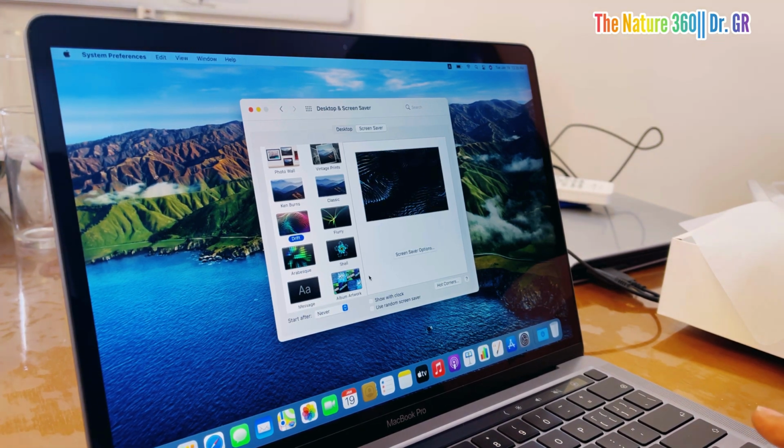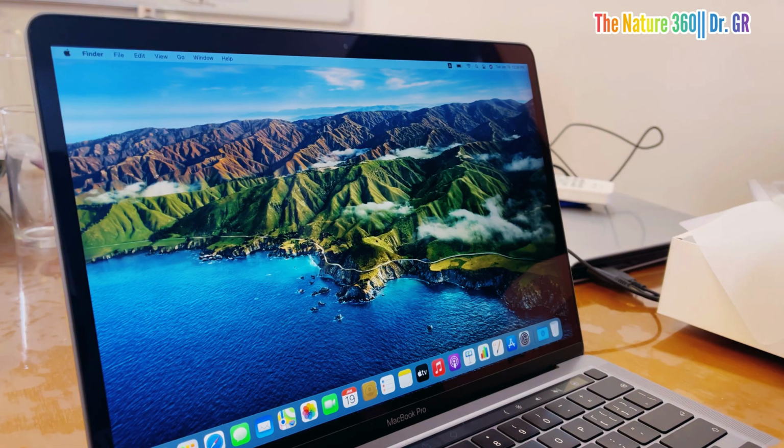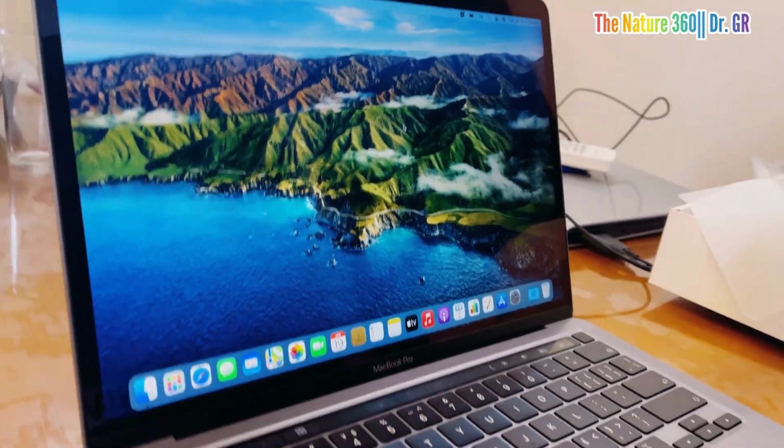Set it as never start the screensaver, because I don't like it. If you like, you can change the setting. So here we are done with the manual setup of the MacBook Pro M1.